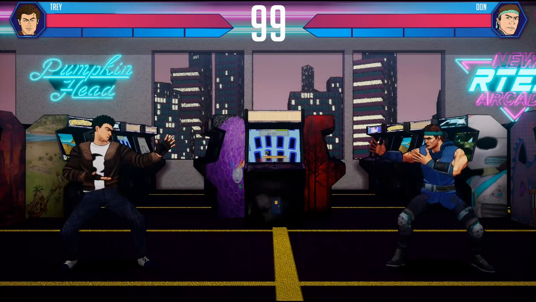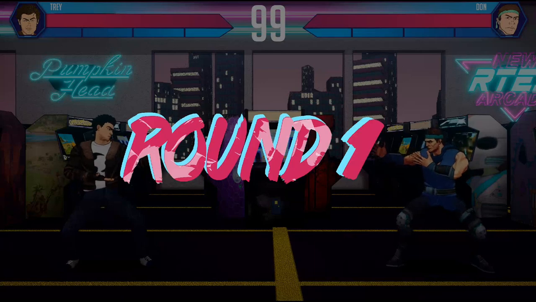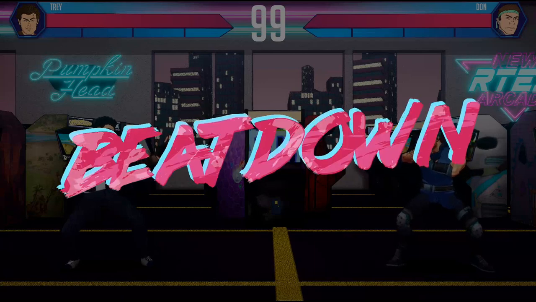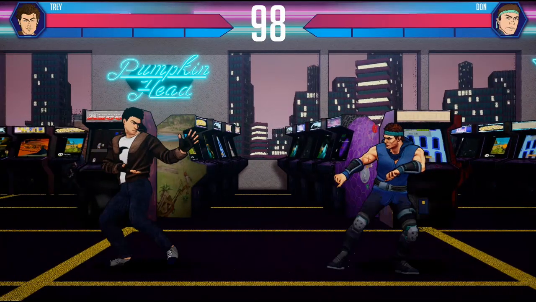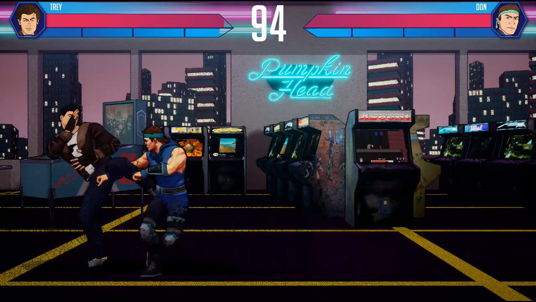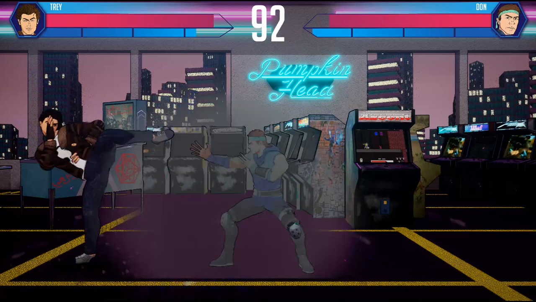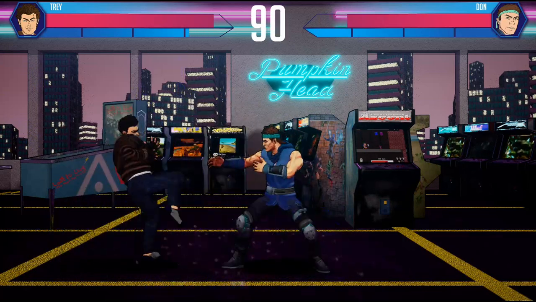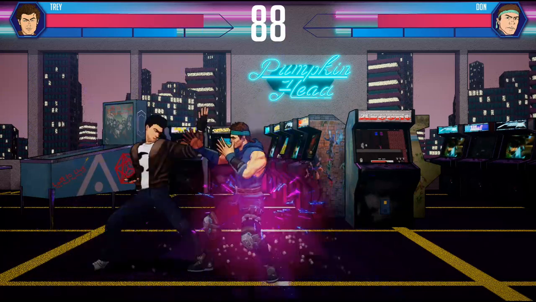So this map right here, the arcade, is my favorite map in the game, because all these games that you're seeing play in the background on the arcade machines are actual games that people have made for Full Sail.